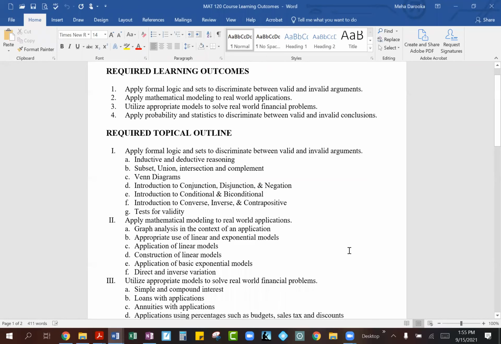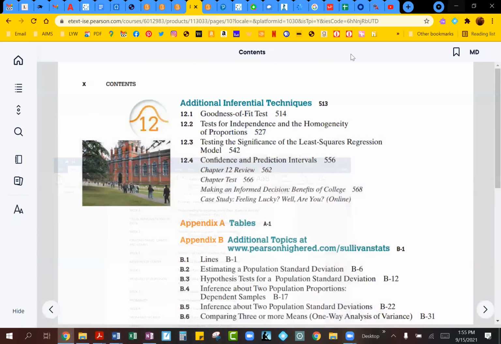Wrong page. Oh, it's not in Word, it's in PDF. There you are.